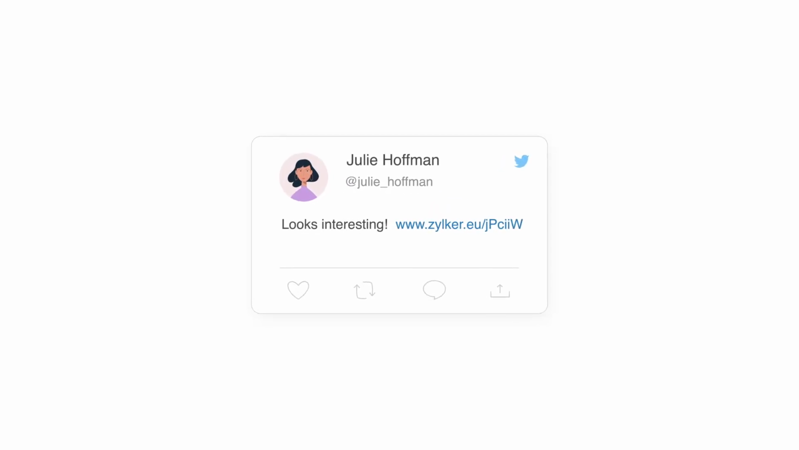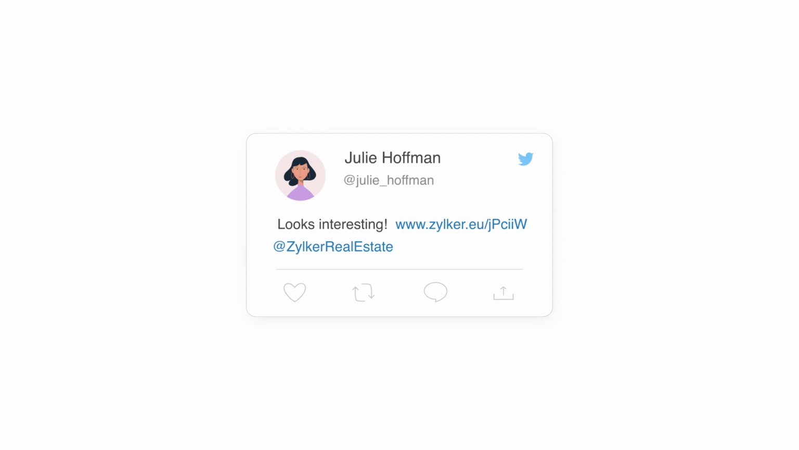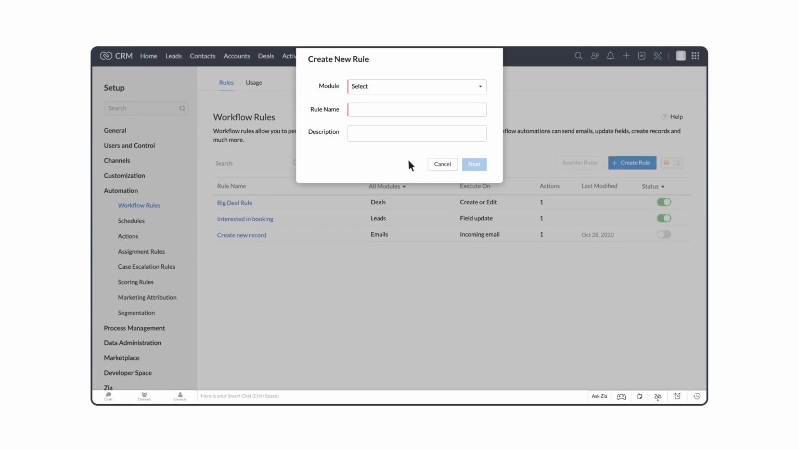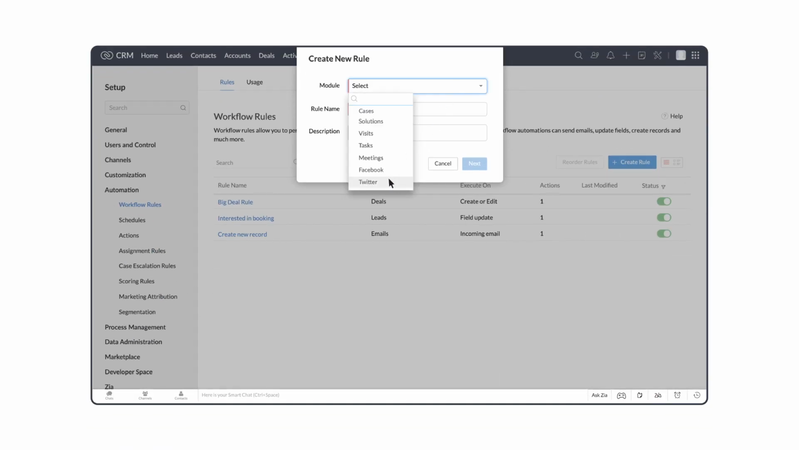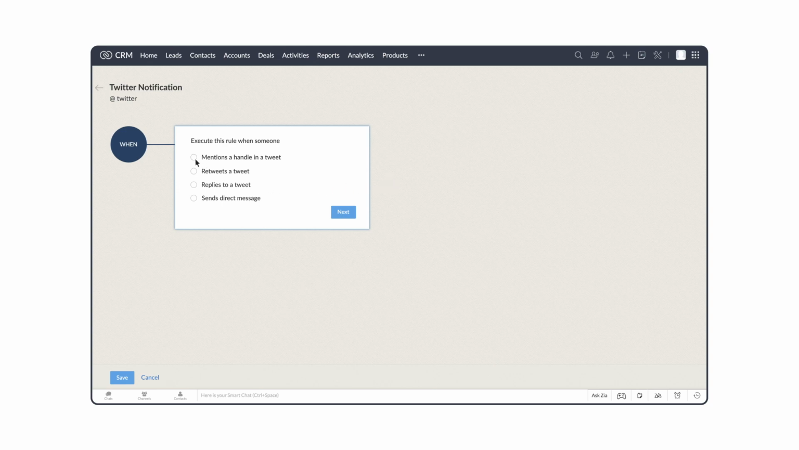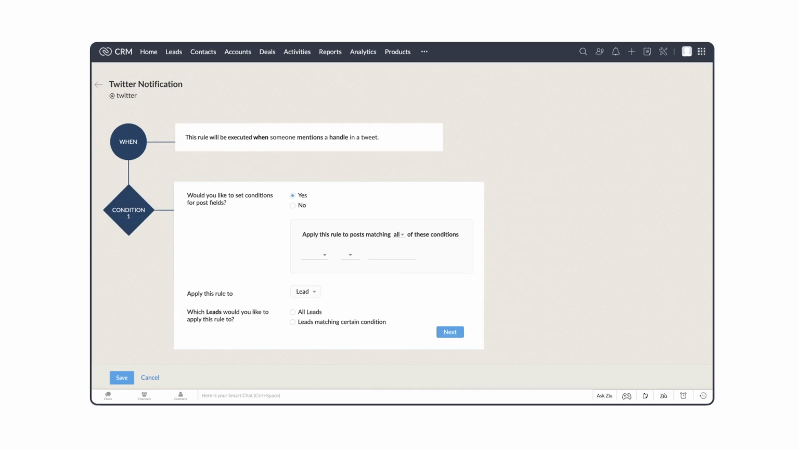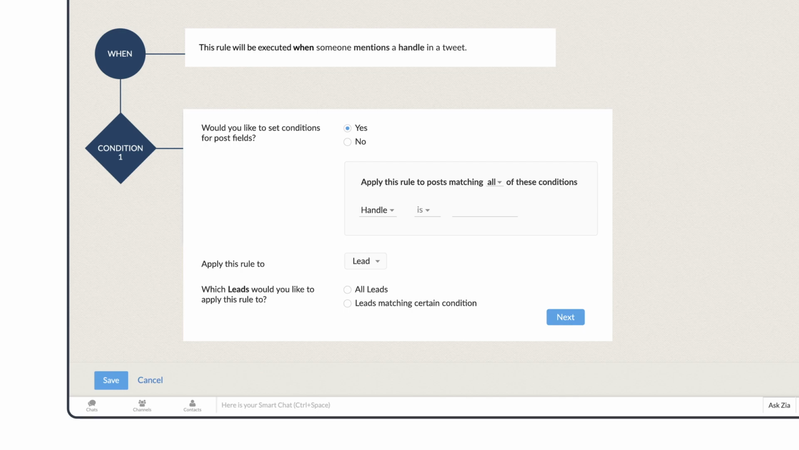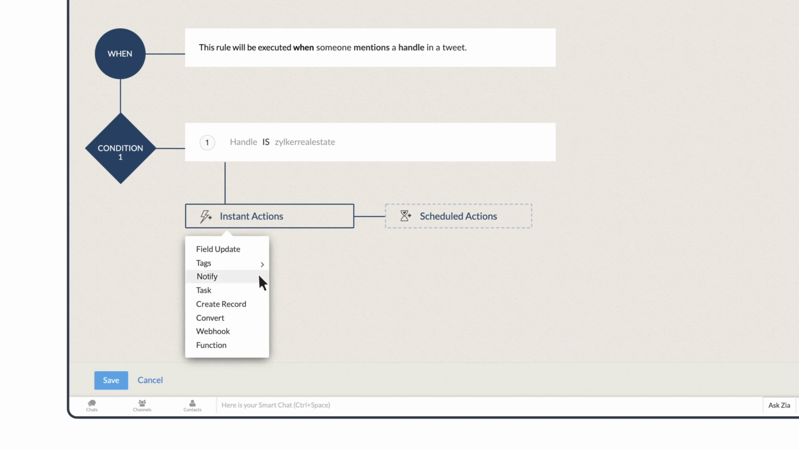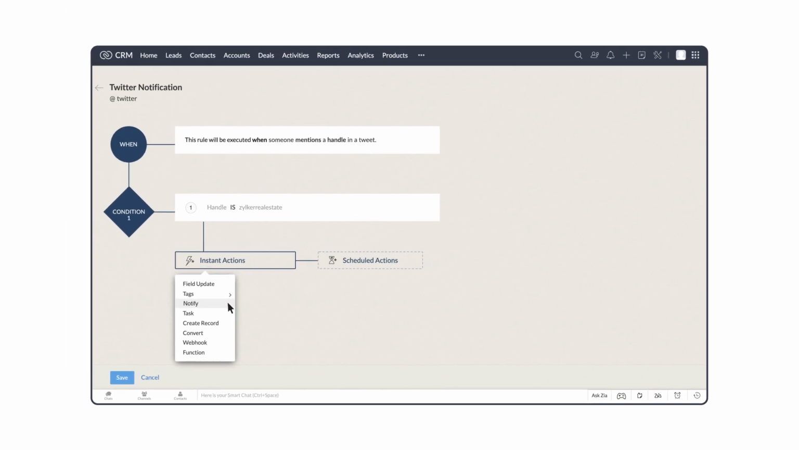Let's say you want to be notified in your CRM system when someone mentions your brand on Twitter. We select the Twitter module. The rule trigger would be when someone mentions your Twitter handle. Under conditions, if the handle mentioned is Zilker Real Estate, we apply it for all leads. The action would be to notify you, and you can be notified via Cliq or Slack about the mention.